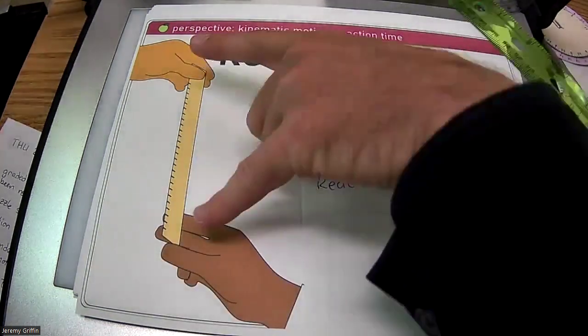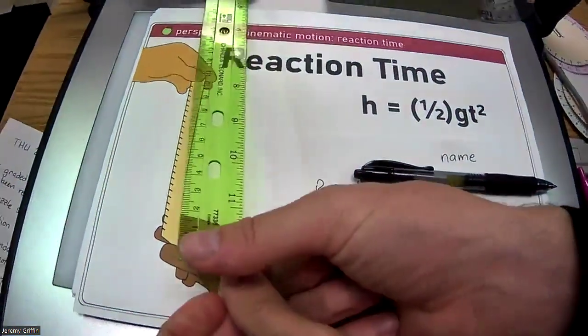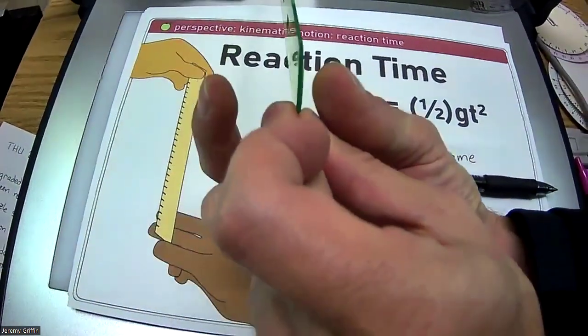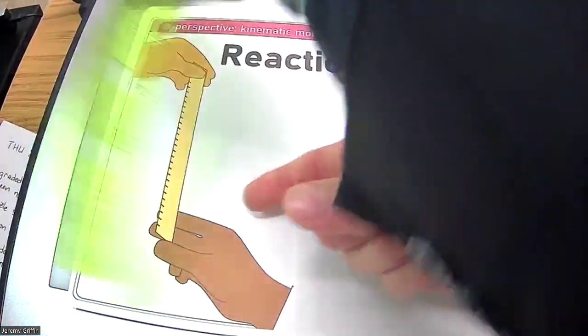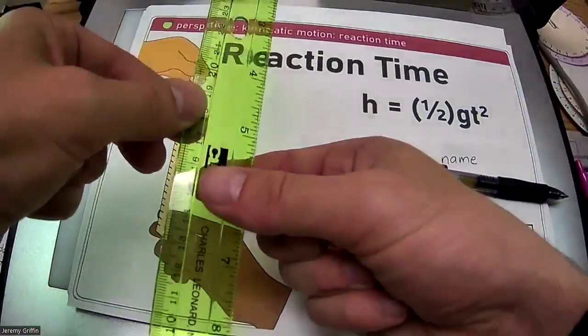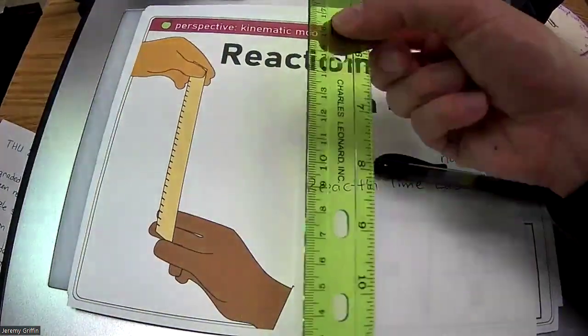So what if you pair up with a partner? What if your partner's holding the ruler up here, and you've got your fingers down here at the 0 centimeter mark? I'm not grabbing it, but I'm ready to grab it like this, right? Then your partner lets go of the ruler, and you catch it as fast as you can, except the ruler will have fallen some distance.